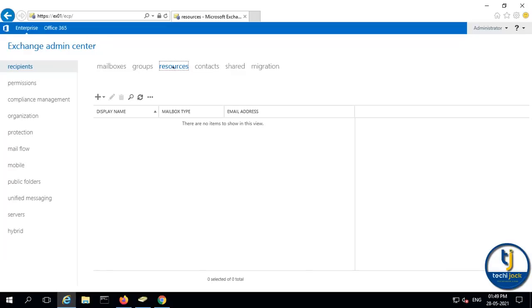And you can also include them as resources in meeting requests. The Active Directory user account that is associated with the resource mailbox is disabled in Active Directory. And you can create two types of resource mailbox, that is room mailbox and equipment mailbox.